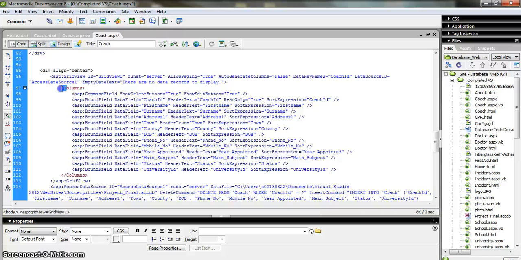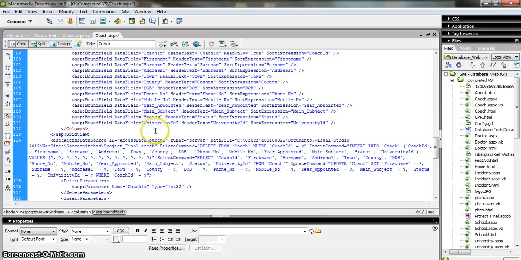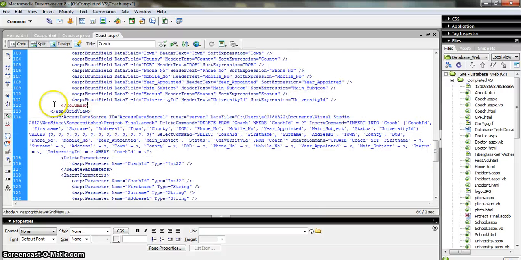And here are my columns. So each column is implemented. I have my course ID, first name, surname, address, town, county, date of birth, phone number, mobile number, year appointed, main subject status, university ID. And here is my closing of the comments. The grid view is next, or let's close the grid view, sorry.